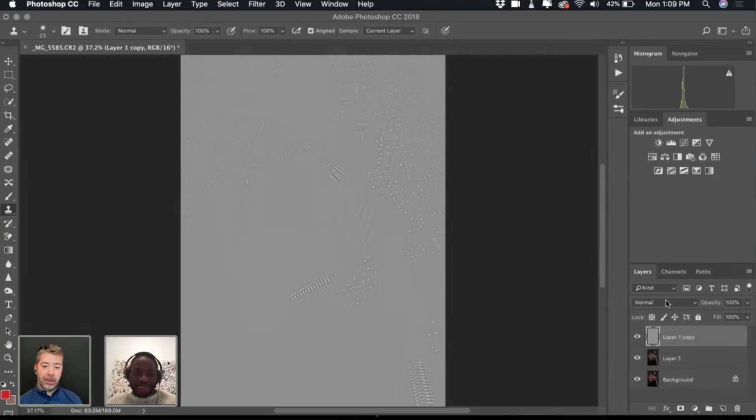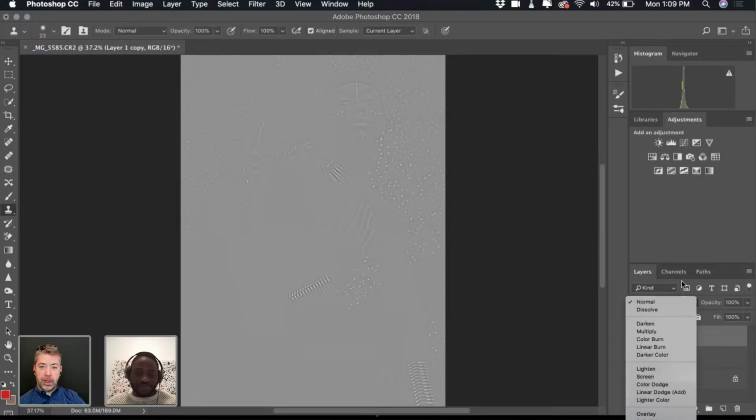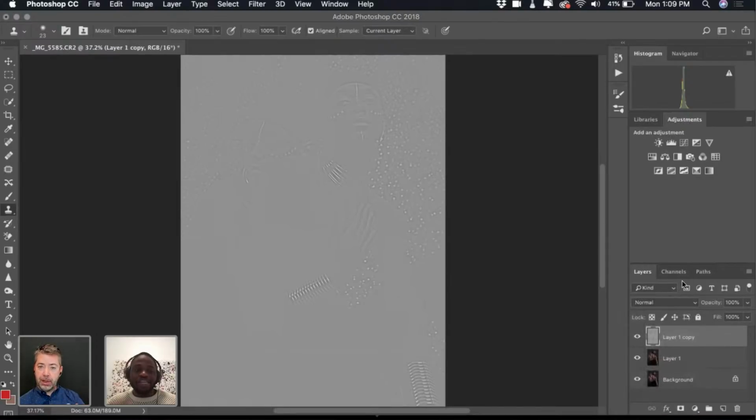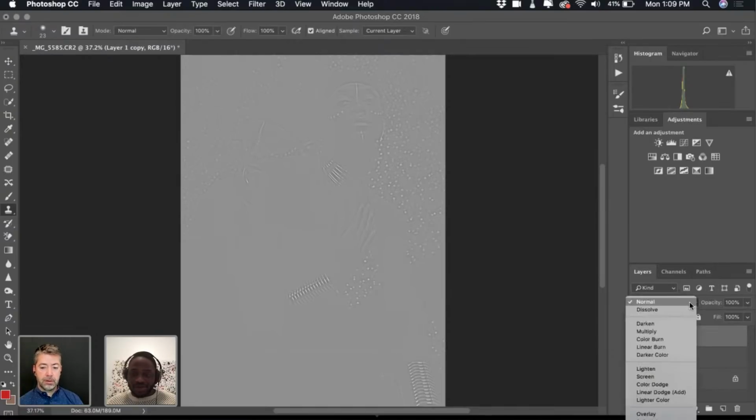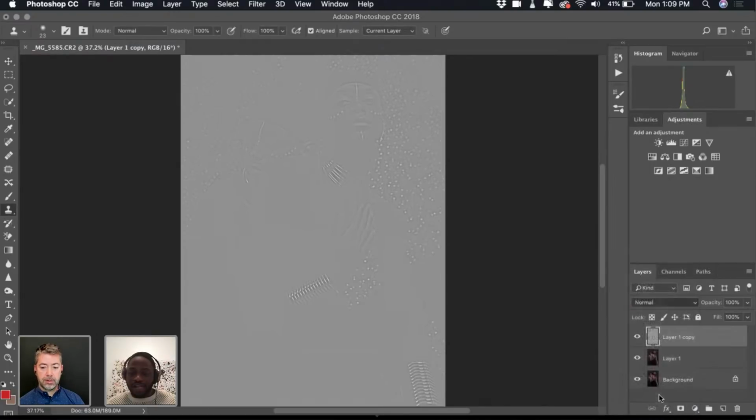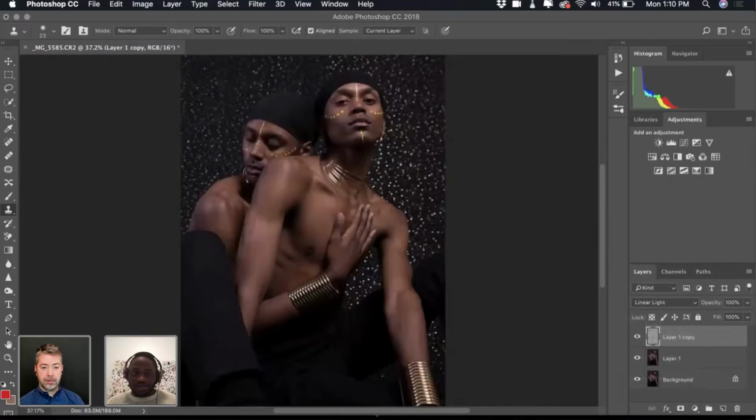But really, frequency separation allows you to work on the skin, on different sets of textures, and work on the texture separately. It affects big details without affecting little details, or the other way around. Now it's going to look like that, and then you go to linear light.